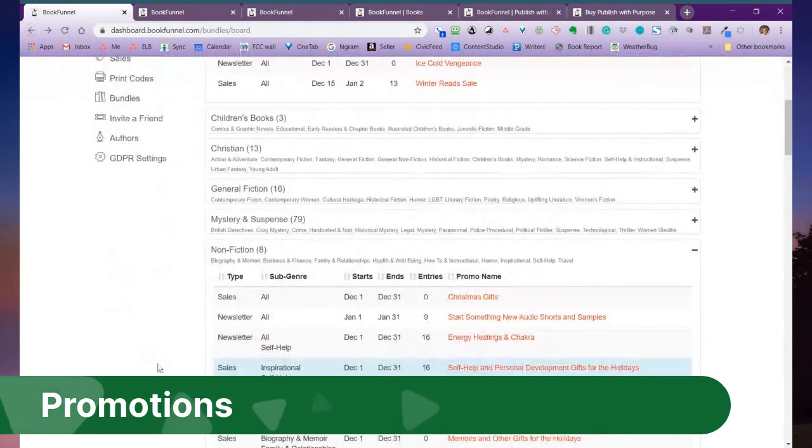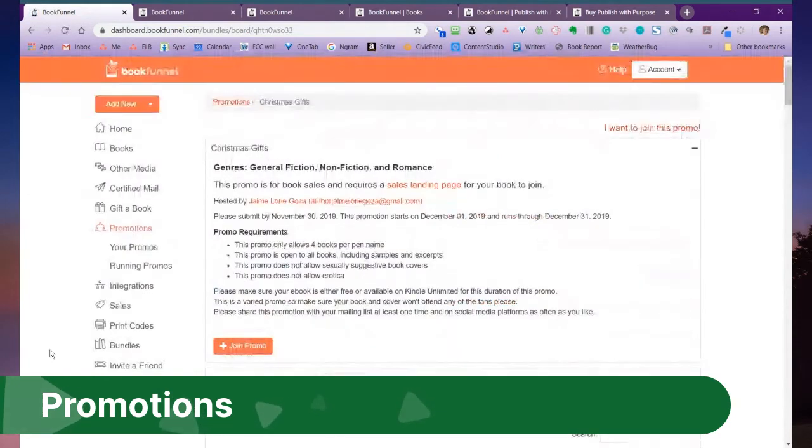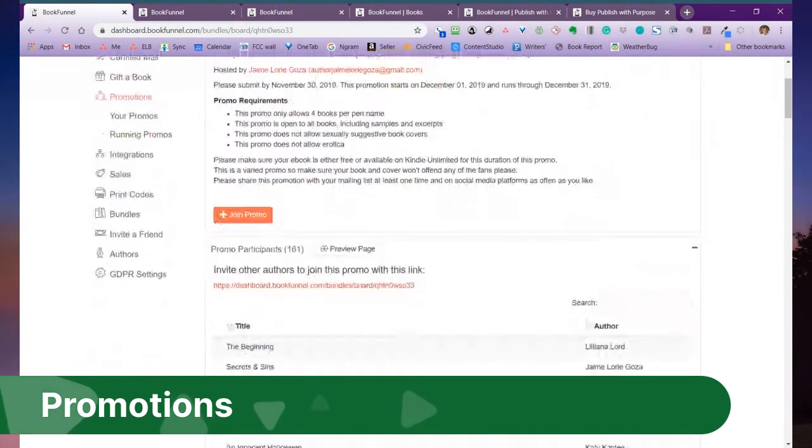Let me go back and actually find a sales one that's not mine. It looks like Christmas gifts. So let's look at this one. When you click on the promotion, it's going to give you details about what's acceptable, when the deadline is for joining it. You can join the promo by clicking on the Join Promo list. There are currently 161 active participants in this particular promotion.